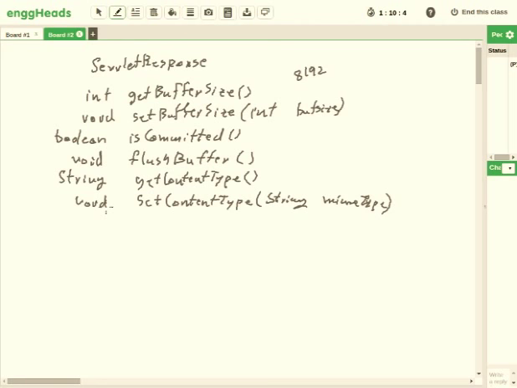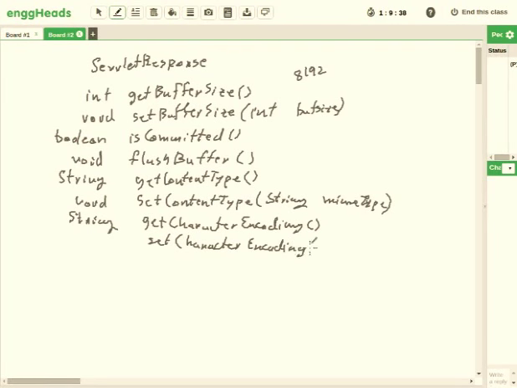Get character encoding. Yeah, get and set for character encoding. It should return a string. Set the character encoding. You can specify a character set name here.